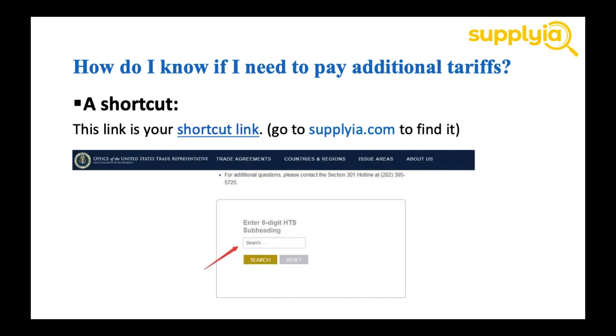So how do you know whether your product is subject to tariffs? I will show you a shortcut right now. This link here is your shortcut link. You can visit our website supplier.com to find it. Through this link, you can quickly find out if your product has any tariff attached to it.